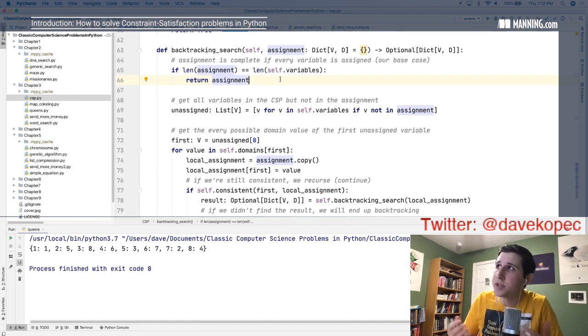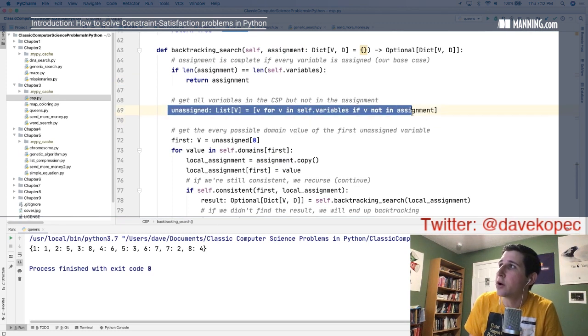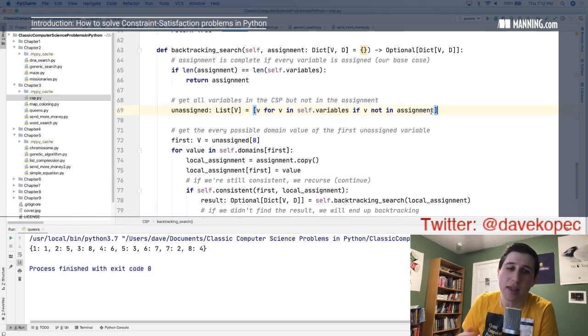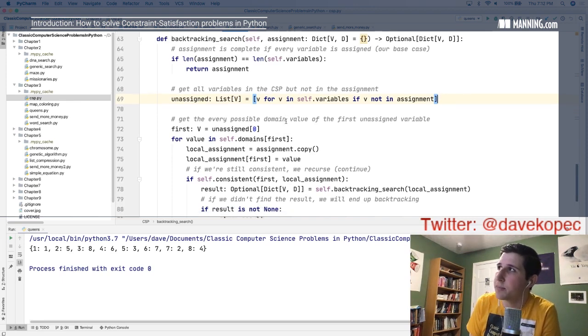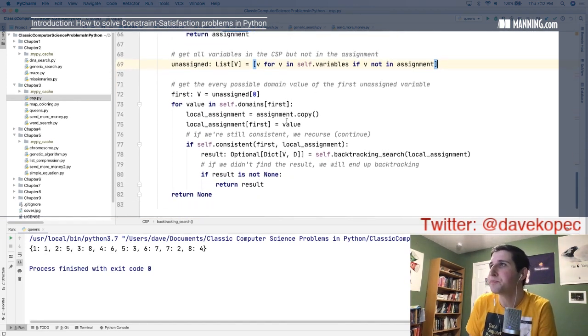However, most of the time until we finish, that won't be true. And so we just keep track of here which variables don't yet have an assignment. So which variables have we not yet found domain values for to go into them? That's what unassigned is here. And we use a little list comprehension in Python here to do that.